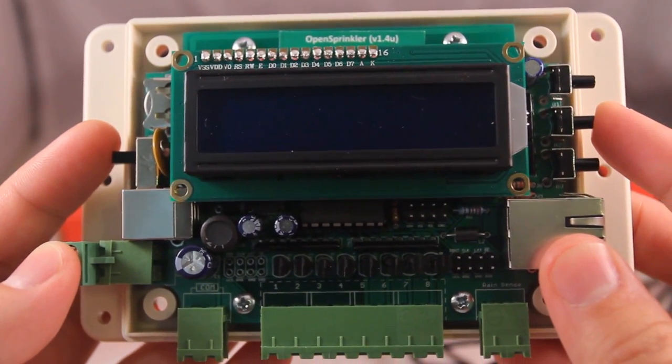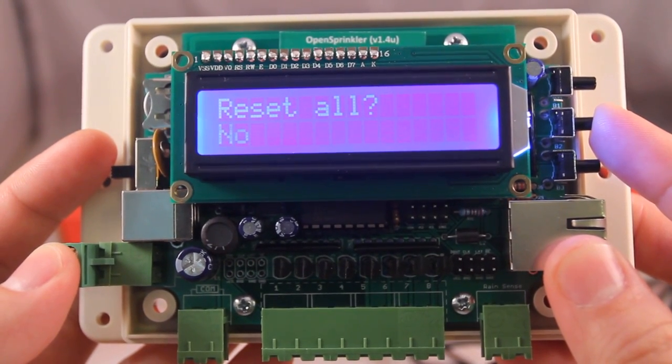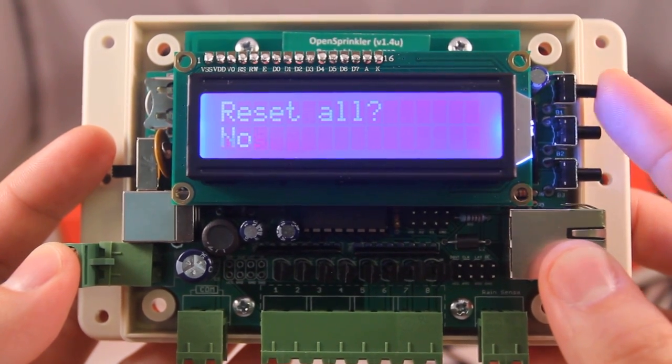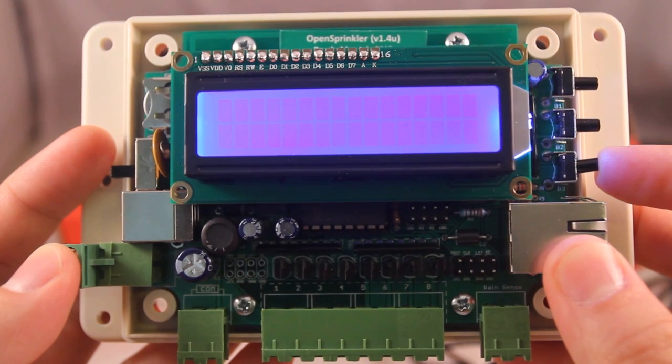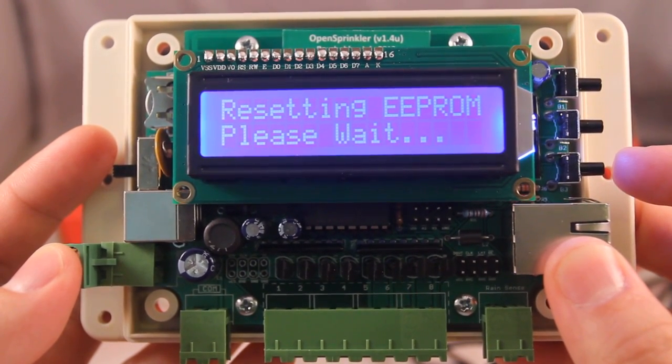Now, if you press B2 while starting the controller, you will see the Reset Options screen. To activate Reset, click B1 and select Yes, then hold B3. This will trigger a firmware reset, and the controller will restore to default settings.